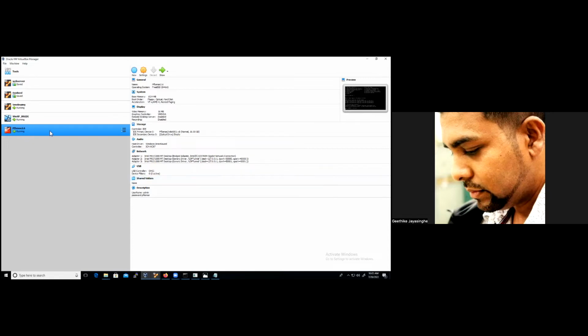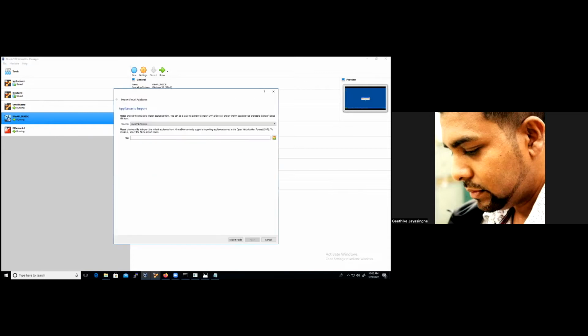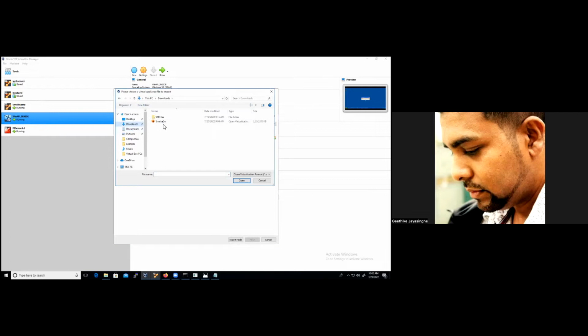The pfSense you have to run, and Windows XP you have to run. Currently these two are the only devices you have to run for this workshop. Then I believe you have to import the Smoke server as well. So if you have already downloaded the Smoke server, you have to import it like this.